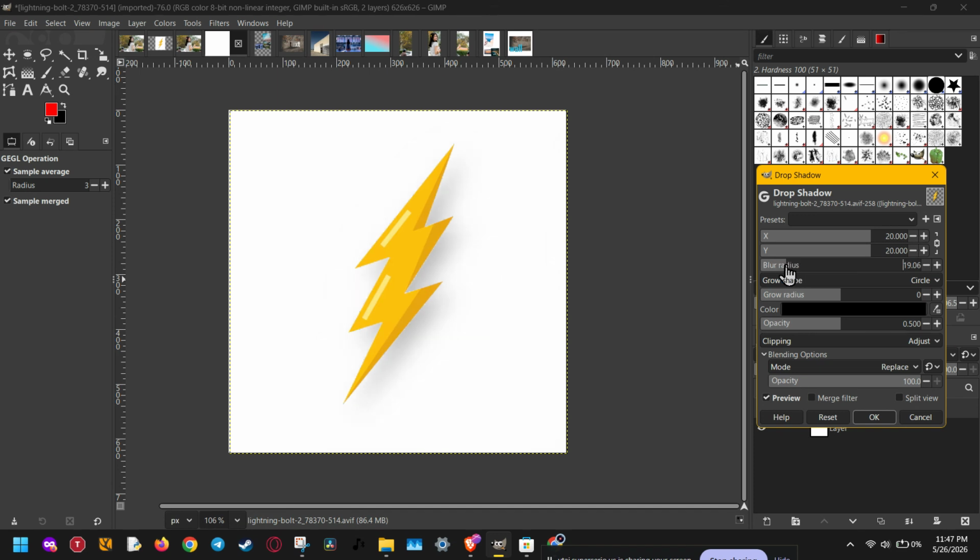Now let's go through the main settings. The X and Y options control the position of the shadow. X changes the horizontal distance and Y changes the vertical distance. If you want the shadow to look like it is falling to one side, adjust these values until it matches the direction you want. A small offset gives a softer, more natural look, while a larger offset makes the shadow more obvious.